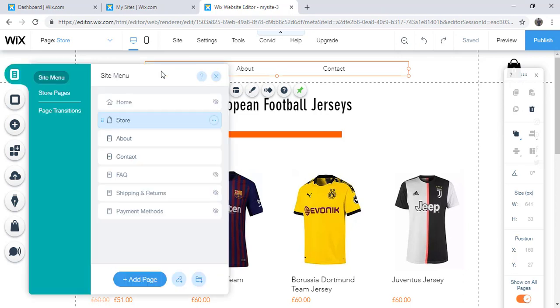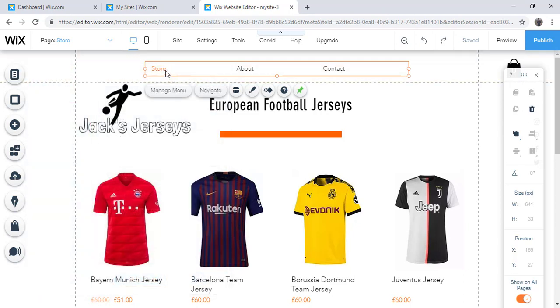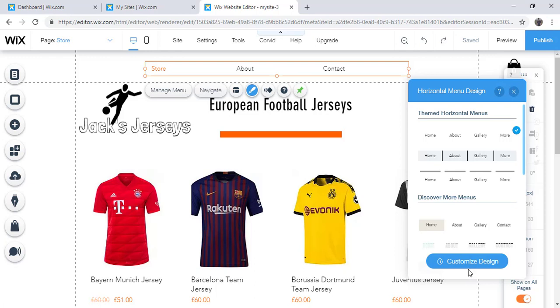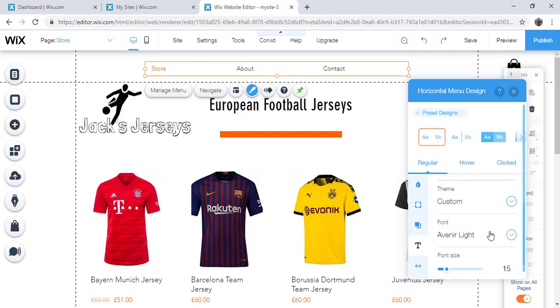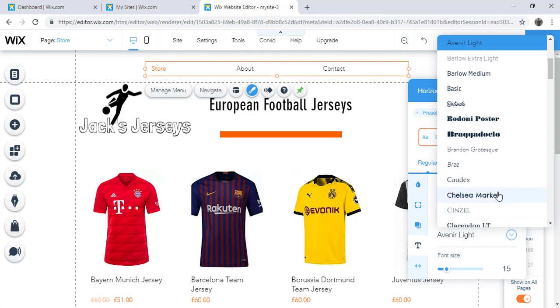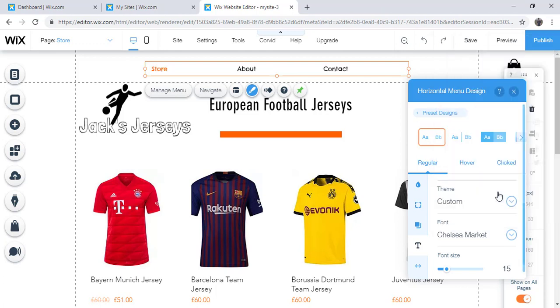So we're going to have our own font. I'm going to start by editing the menu. Click on design, customize design, text, and let's edit the font just until you get one that you like. I think that's okay. So we're going to go for Chelsea Market for the whole website. You can, if you like, have a different font on your products or whatever. Wix gives you the opportunity to edit pretty much anything you want.